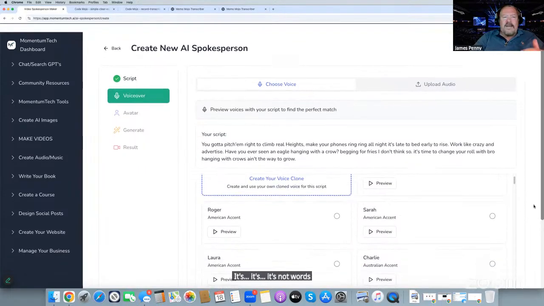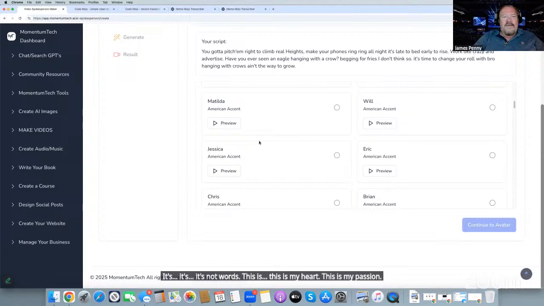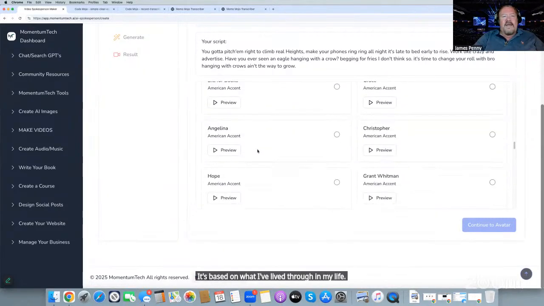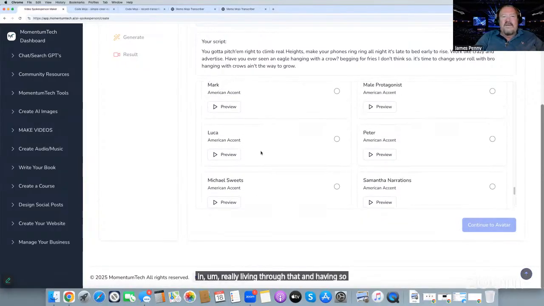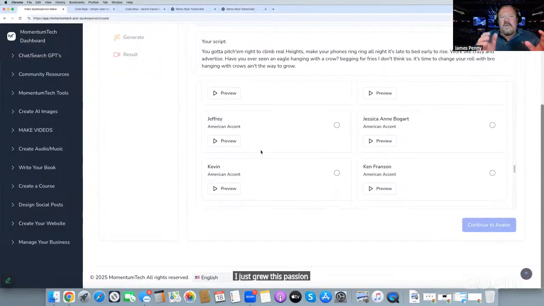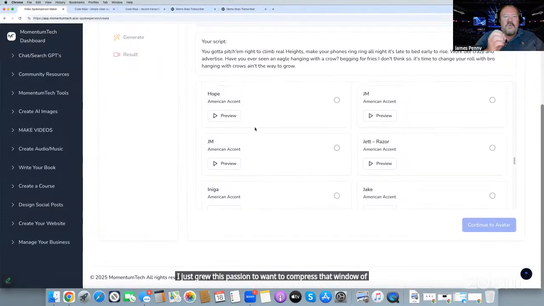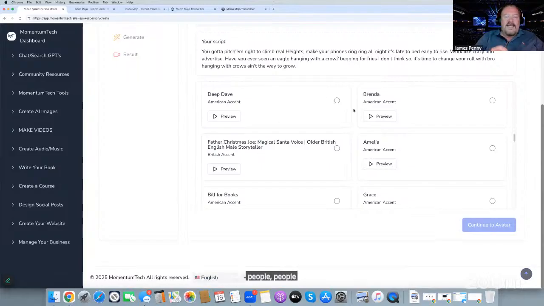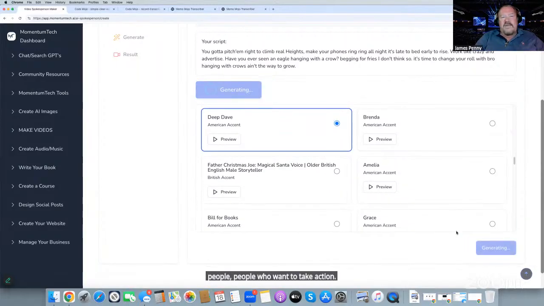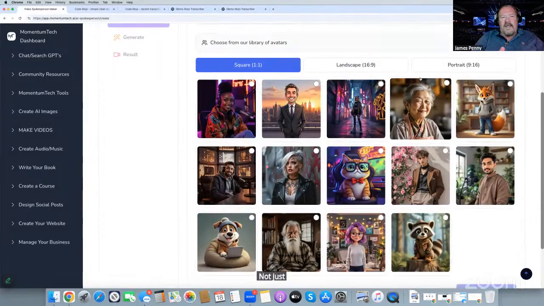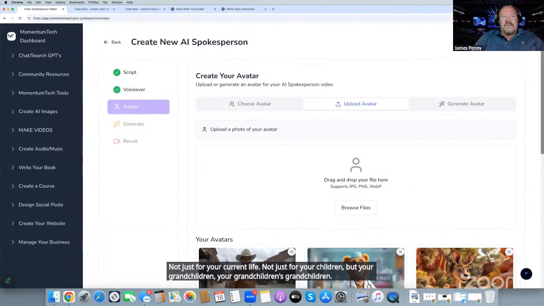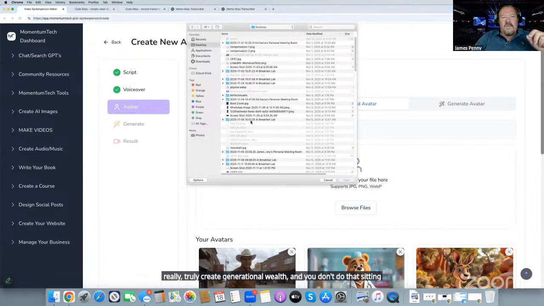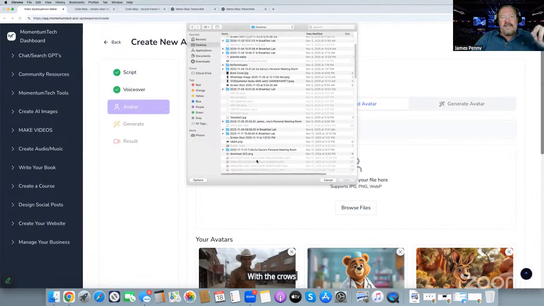This is my heart. This is my passion. It's based on what I've lived through in my life, and really living through that and having so much difficulty to get out of there. I just grew this passion to want to compress that window of success for real people who want to take action and change the trajectory of their lives, not just for your current life, not just for your children, but your grandchildren, your grandchildren's grandchildren. Really, truly create generational wealth. And you don't do that sitting at McDonald's with the crows begging for fries. You do that by taking action.